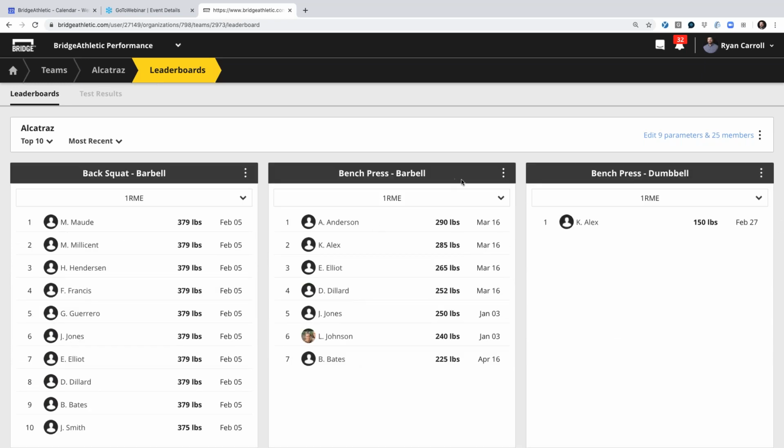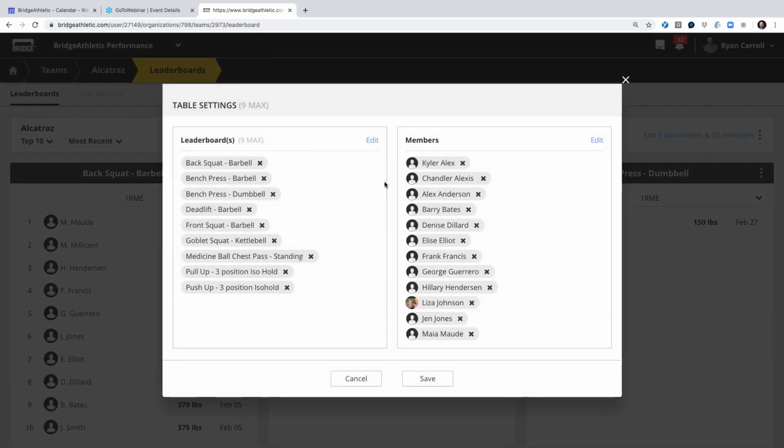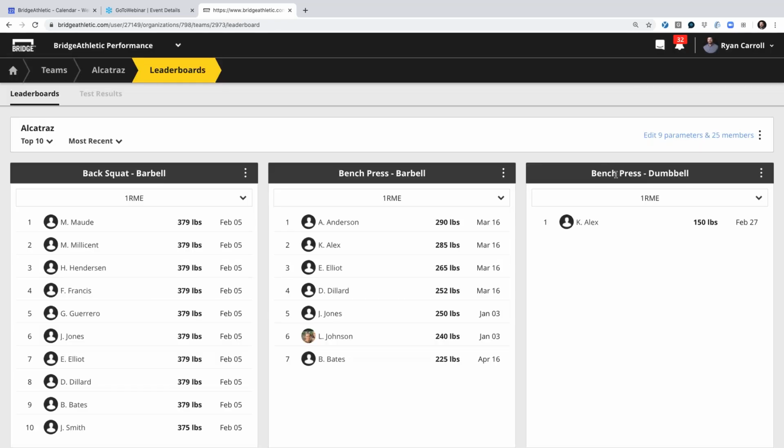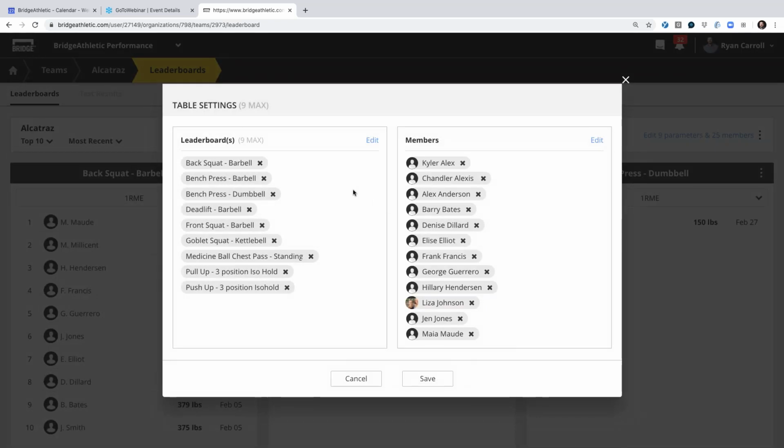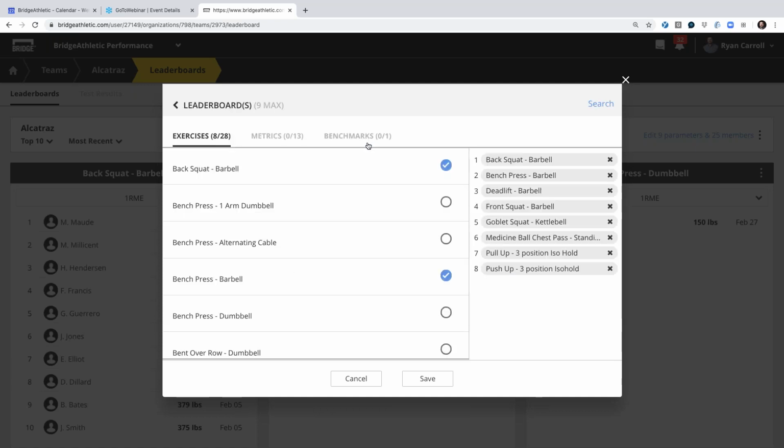And maybe if I want to change that, I come up here to the top and I click on Edit Parameters and Members. And now it'll bring me to this pop-up window where I can modify what exercises I'm looking at, as well as what members I want to focus on. So right now we're just focused on all the members that are part of this team, and these are the exercises that we're tracking. But let's say, for instance, that bench press dumbbell, we've only got 1 person right now, so maybe I want to remove that. So I'm going to X out that one, and then I'm going to go to the top and I'm going to click Edit. So what that's going to allow me to do is pick other exercises.